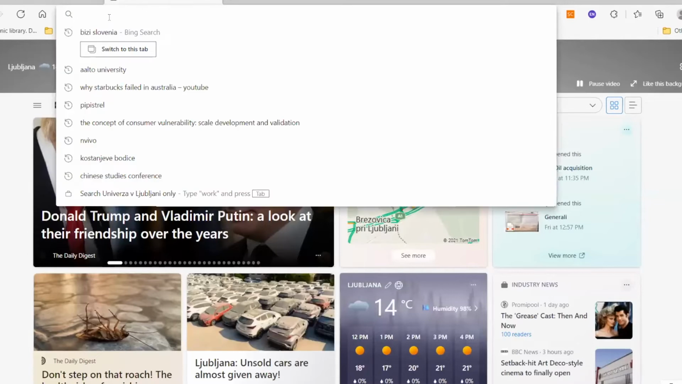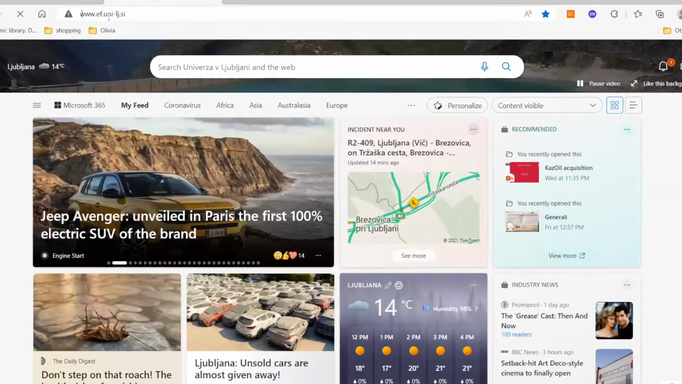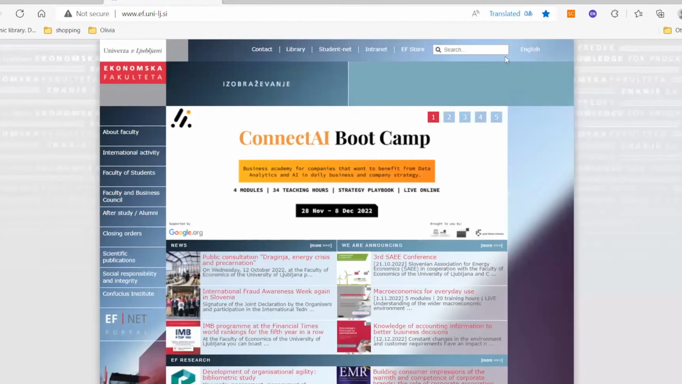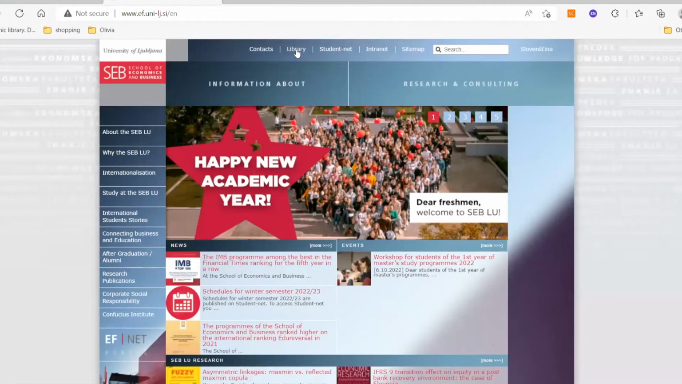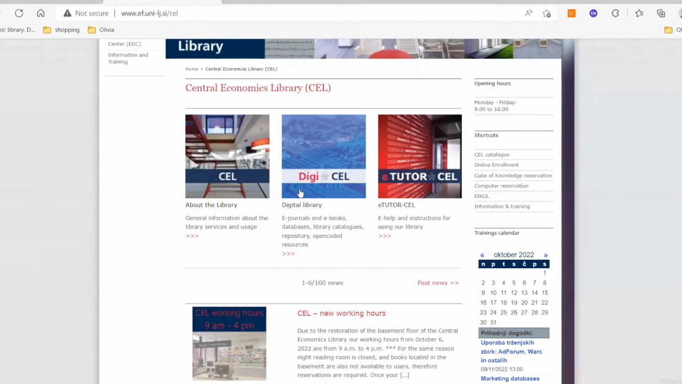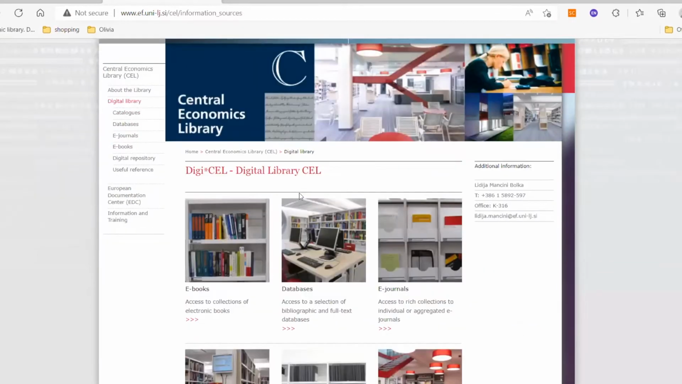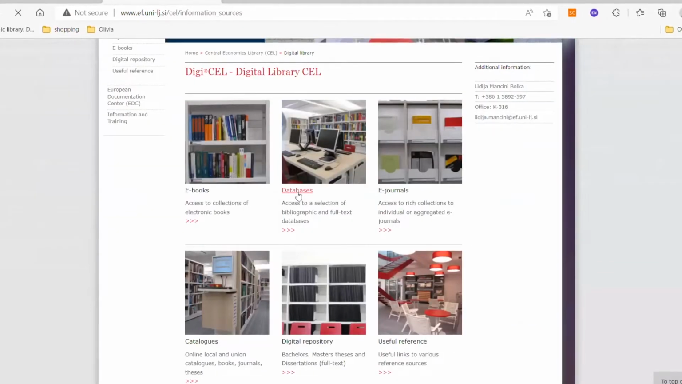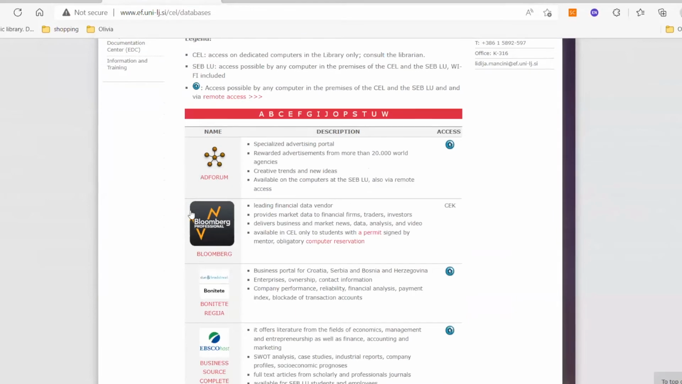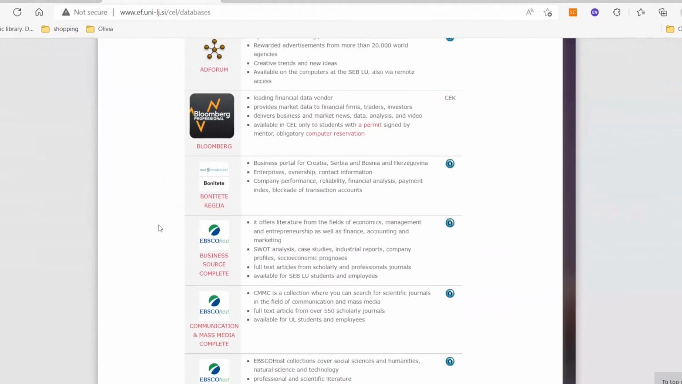So we go to our faculty webpage and we choose English, and they have the library. Then you have the digital library, and here is the database. You go to database. There are a few databases that I will strongly recommend.